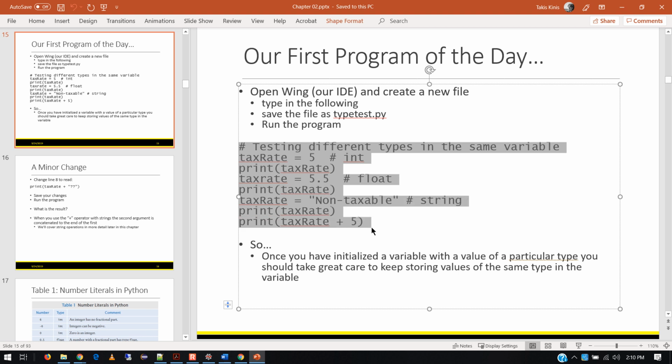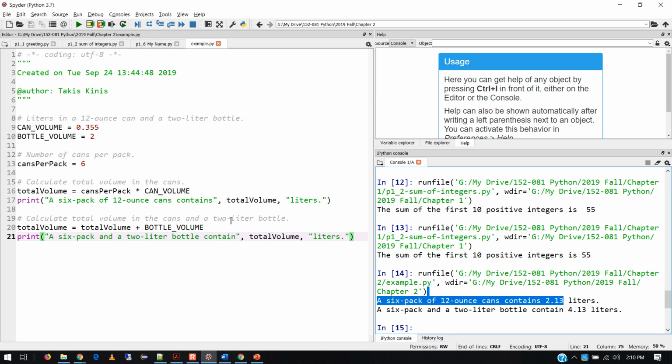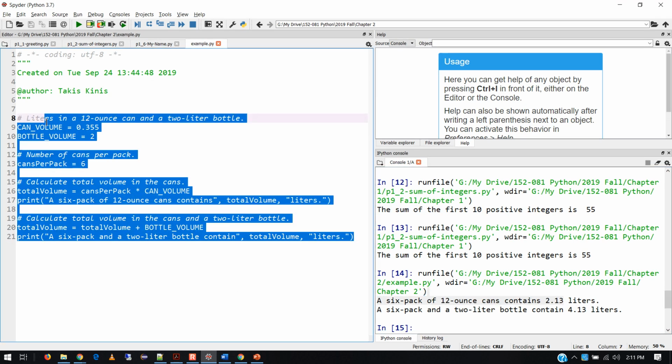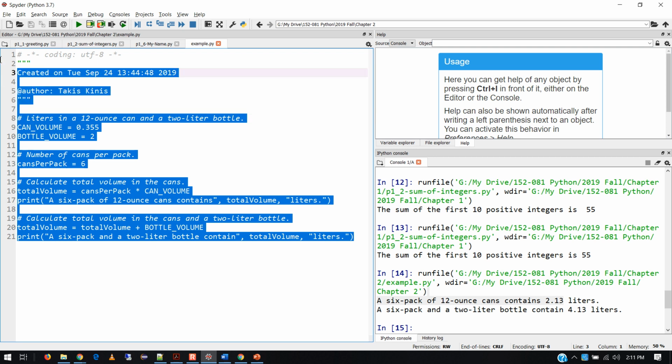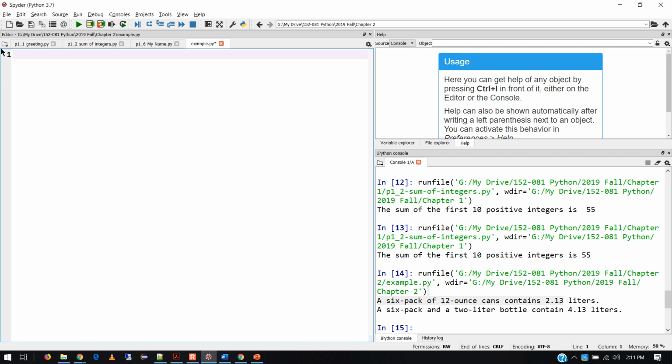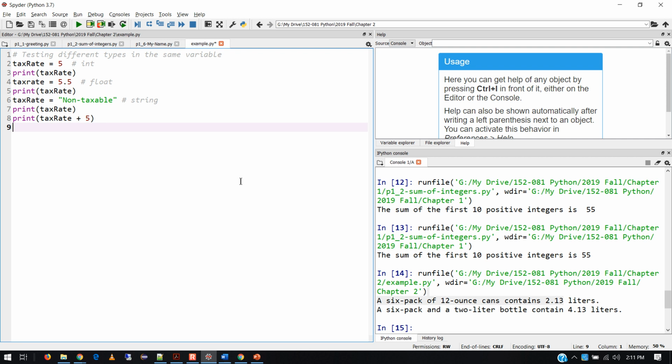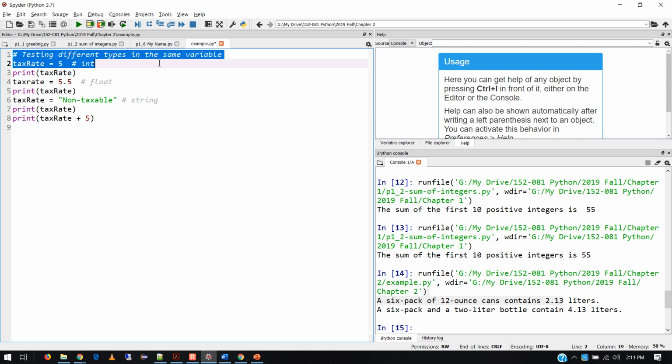I'm just going to copy this part of the code, and then I'm going to go back to Spyder, and I'm just going to keep working in my example document just for the sake of it. In fact, I'm going to just delete all the junk in there and just paste this in. All right. And remember, he's got a goal here, that we're testing different types in the same variable.